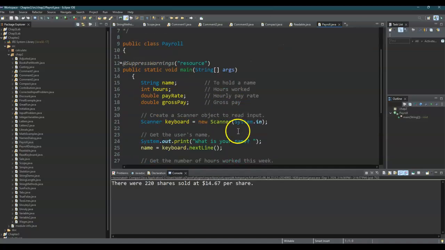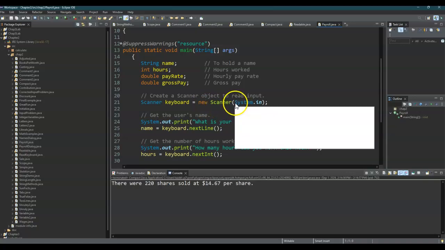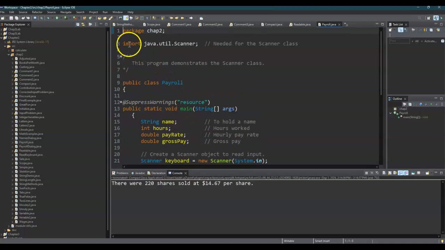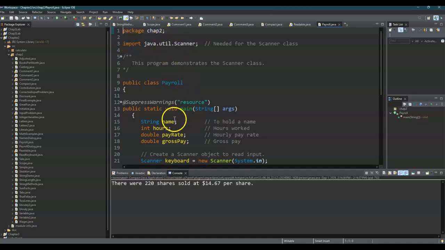And so here I've got String name, int hours, double payRate, double grossPay. Here I've got Scanner keyboard is instantiated as a new Scanner, and you need to use this parameter called System.in. And System is a class, and in is some type of a static field that's in there. Okay, but notice up here I've got import java.util.Scanner. So Scanner is not one of those classes that automatically is brought in. Before I can use it, I have to import it into this class in order to use it.